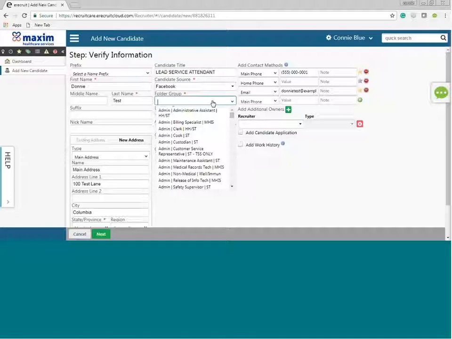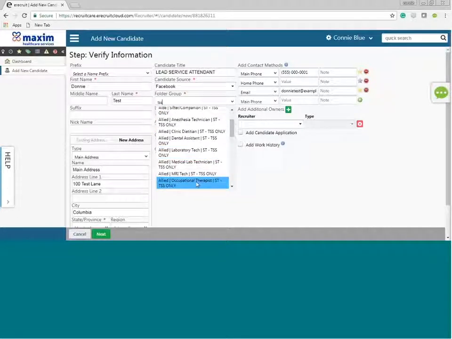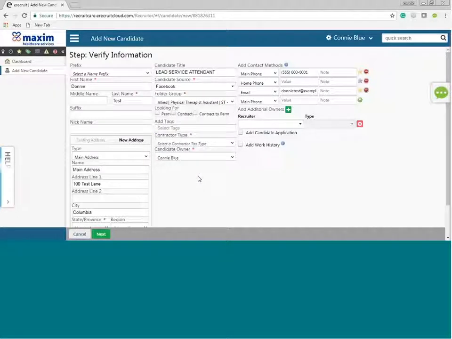And in order to select the correct folder group, we want to make sure that you start off by putting in TSS, because if in fact you are interested in moving forward with this candidate, we want to make sure that it's really transparent across the board that this candidate will continue on through the TSS system until we provide you with the next phase of our training. So I'm going to use TSS, and I'm going to select Physical Therapist Assistant.